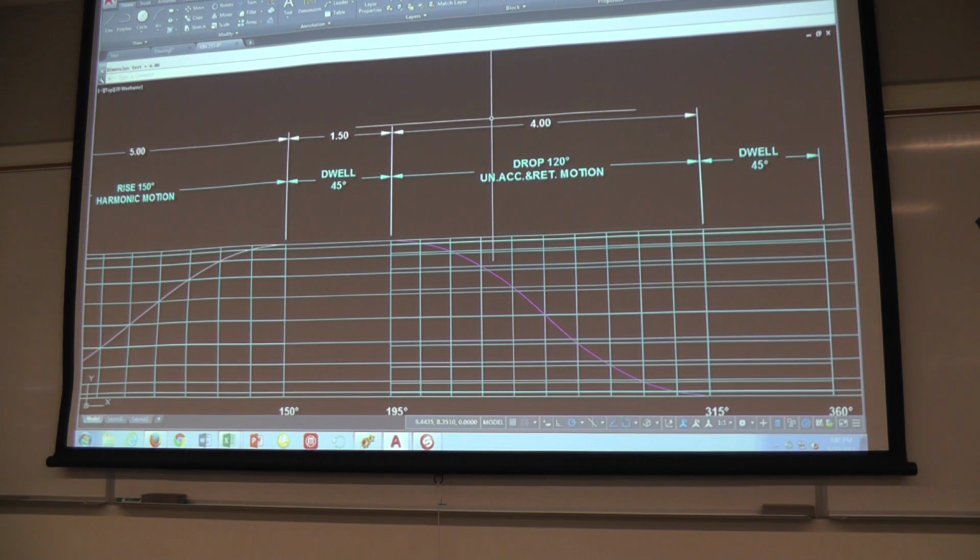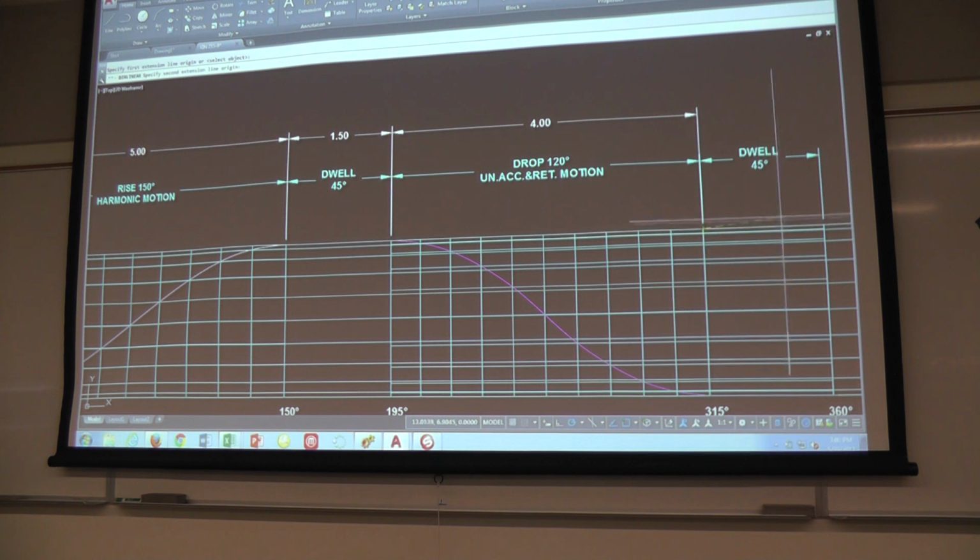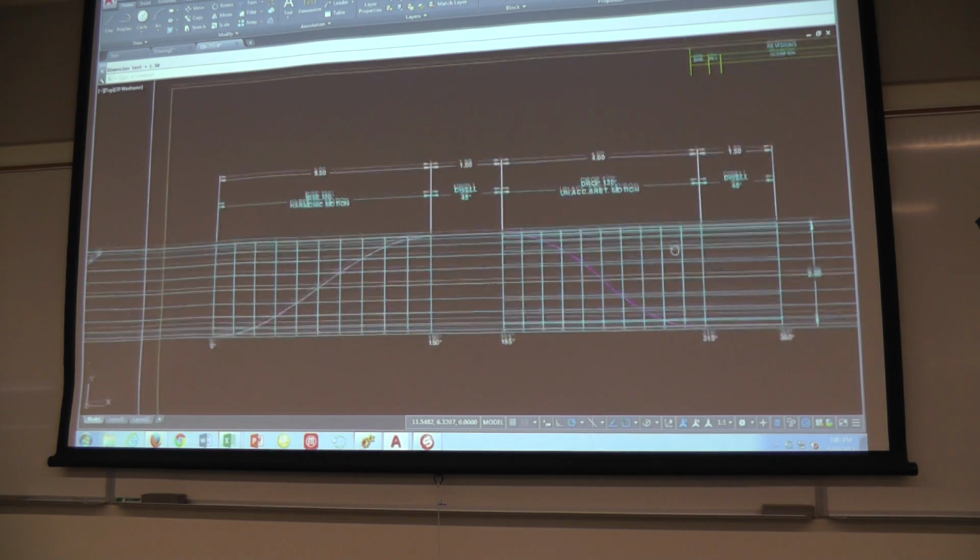What can I say? All right, if I do the last linear dimension, 1.4, it should be 1.5. All right, there's my increments.